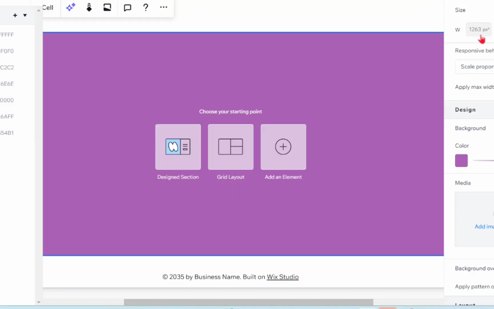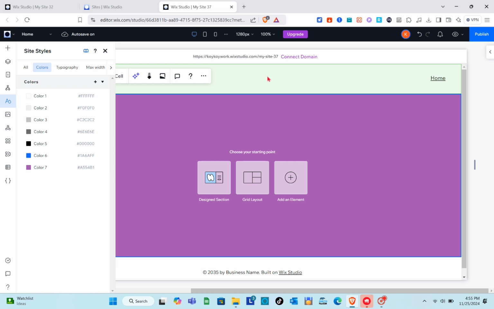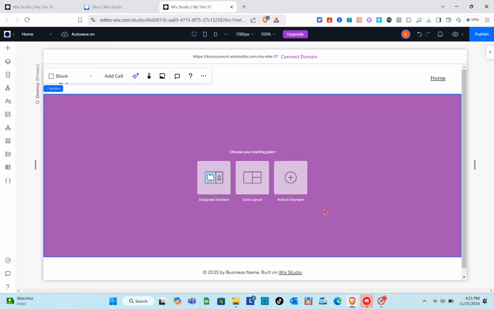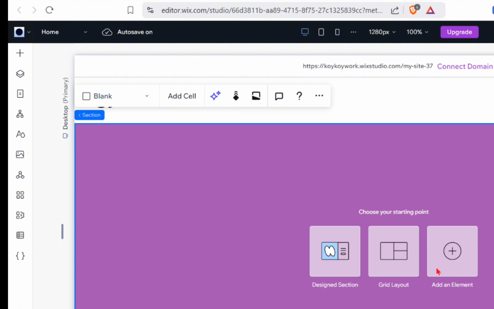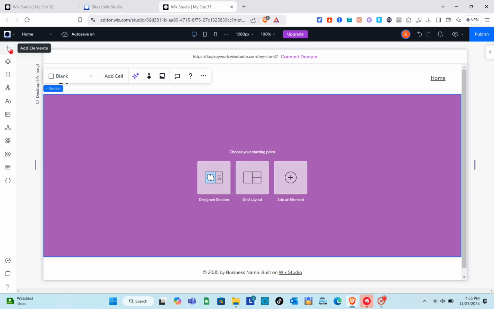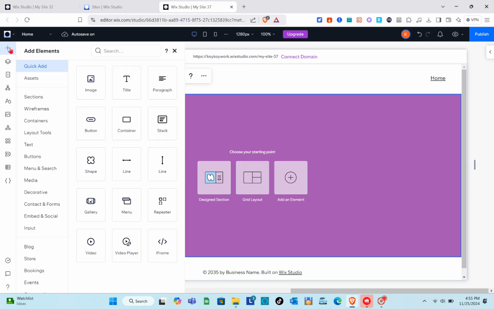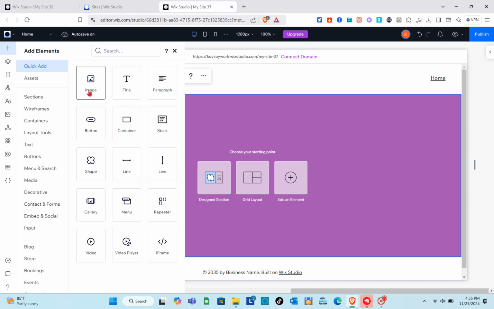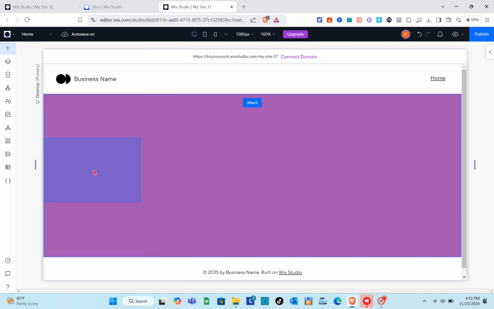Now that we have changed the color of the background, the next thing that we should do is to add the image element that we can use for our logo. Just click on the add elements option at the top right, and here in the quick add we have image, tags, paragraph, button, and more. Just drag and drop this image icon and put it right here.